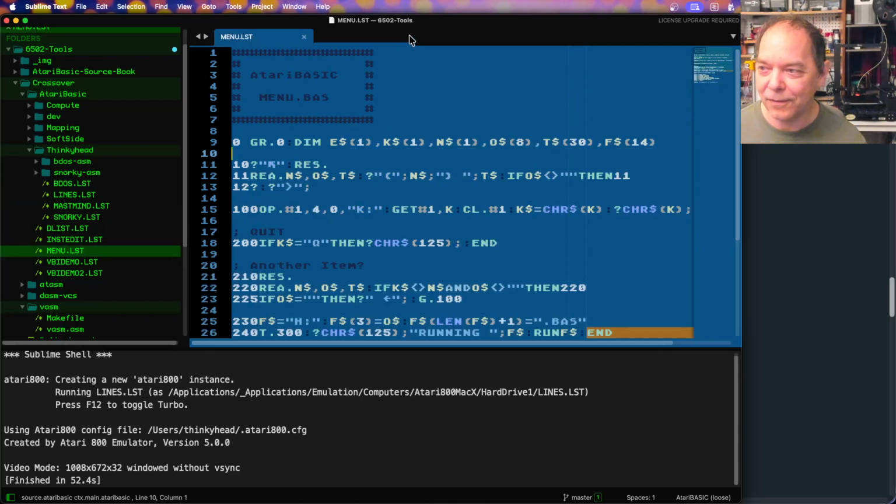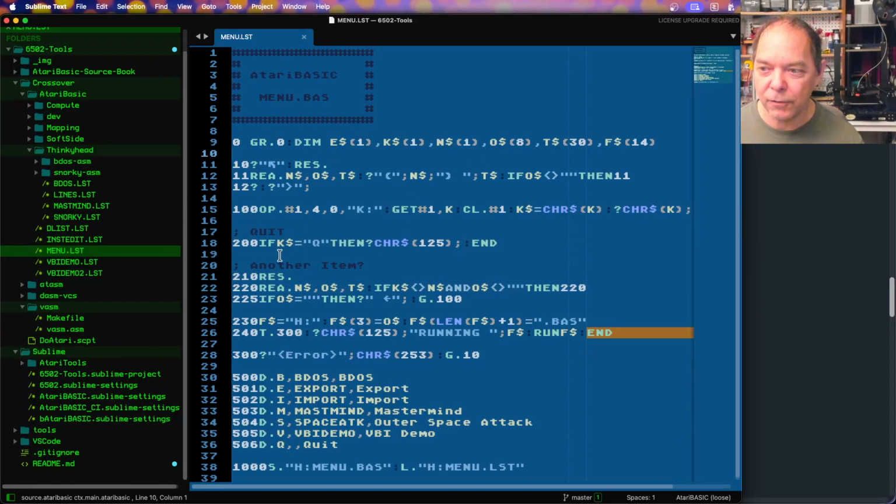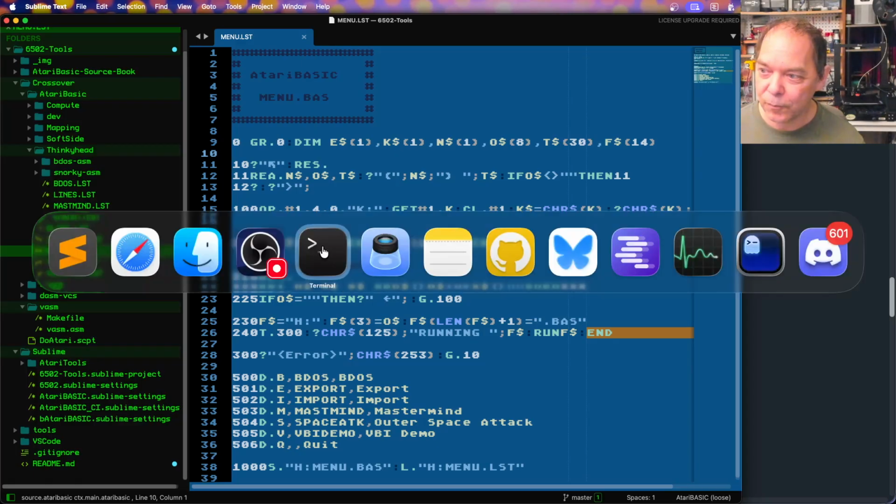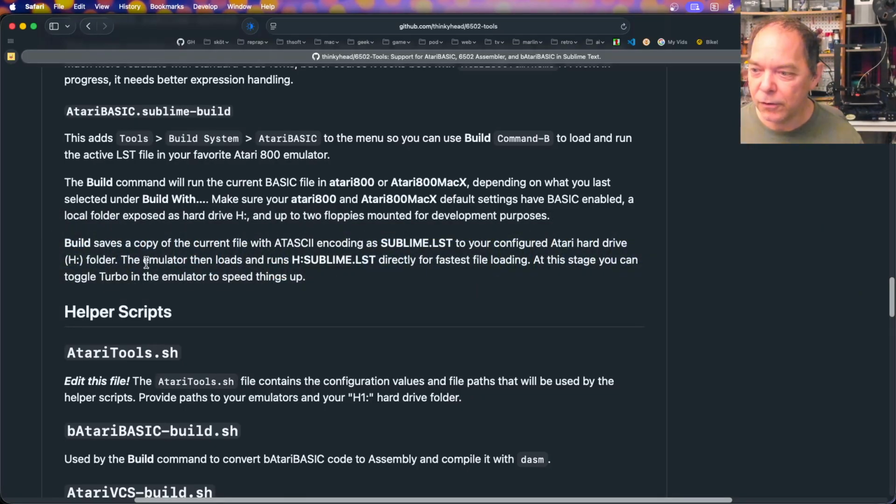So anyway, this is a quick way to build stuff and run it in there, and so good for turnaround. I'll come back to that in a second. So back to the web page.